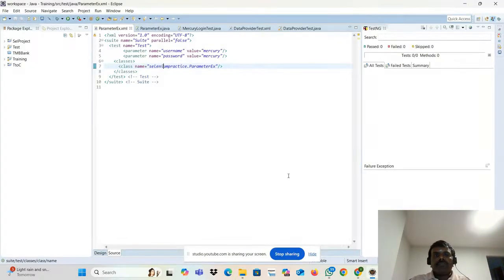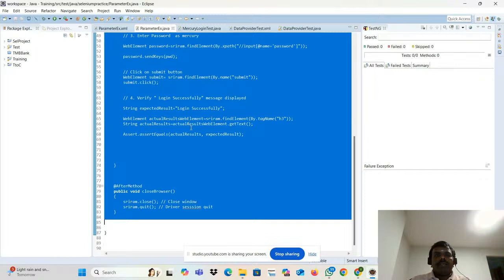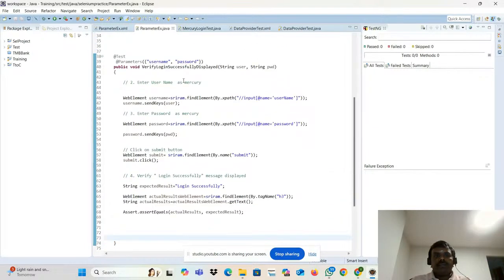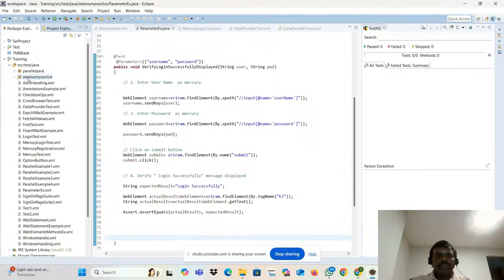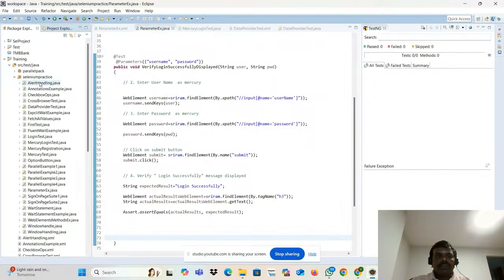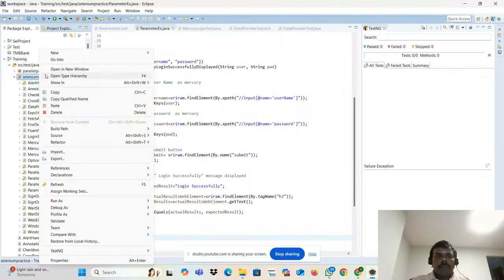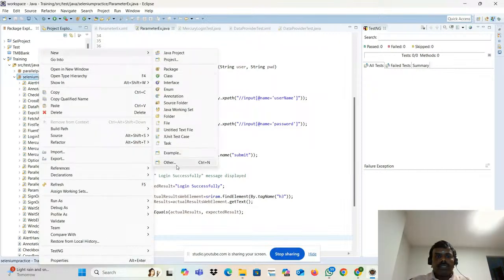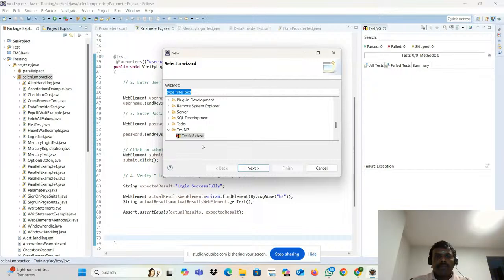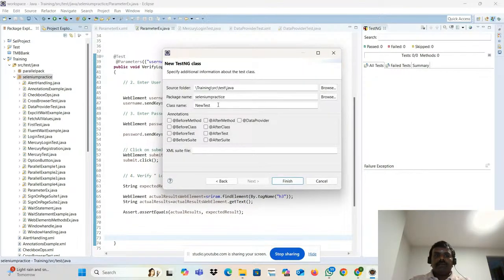Where is your test method actually? For example, this is a test method, right? How to create the test method? Let me go and create one simple test method. I'm going to create one simple parameterization example. I'm going to create one test class.